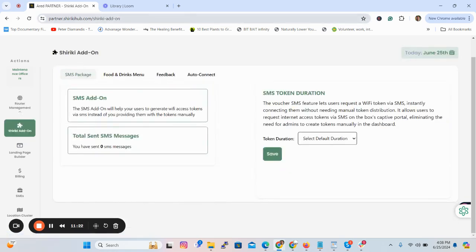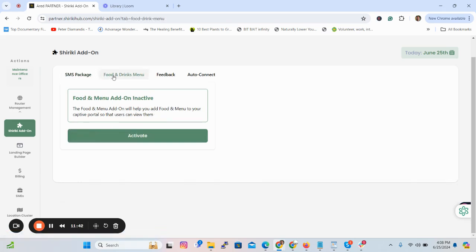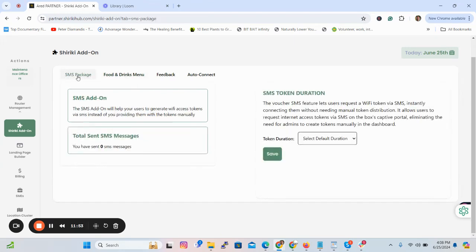Shiriki add-on, this is very, very important. Those are applications that you're going to be using on the system. So you can add ads on as you see fit. If you want to put some boxes in public places with restaurant, we can load menu and you can activate the add-on. So every add-on has to be activated first before it's working on the captive portal.